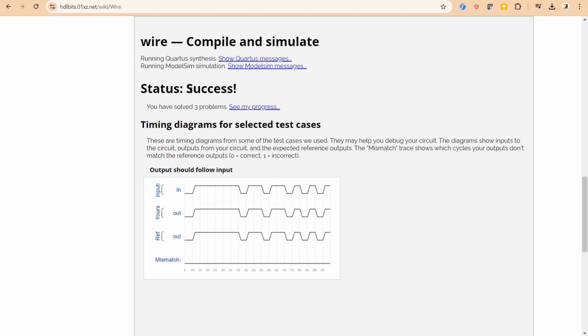Status is success. This is the input. This is the output, which is exactly matching. And this is the reference output. There is no mismatch, so we are successful. Now let us see the next problem statement.